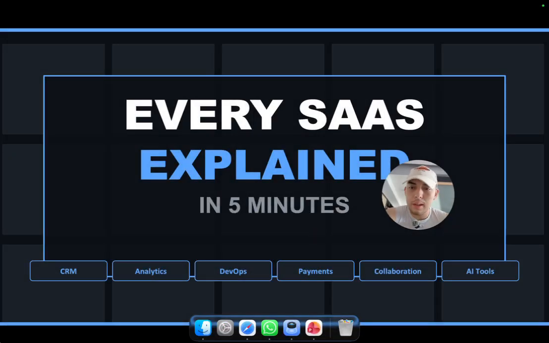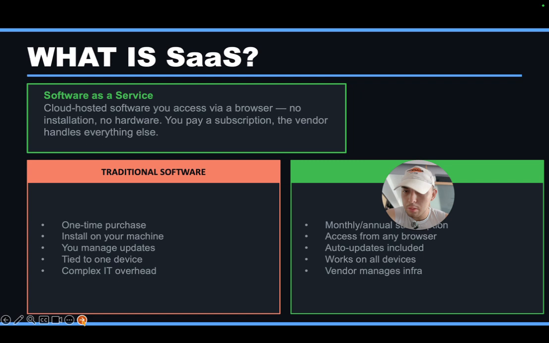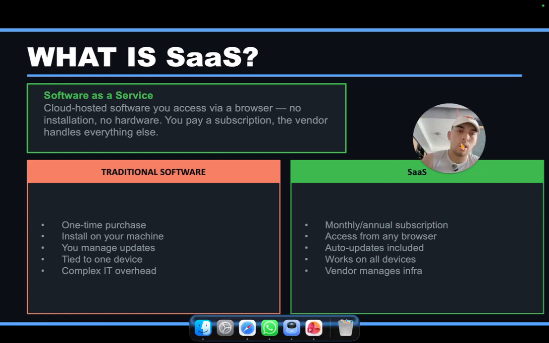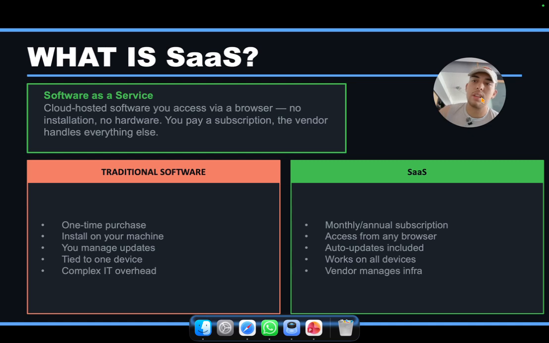Every SaaS explained in 5 minutes. Let's just jump straight to it. Now, what is a SaaS? Before we understand the different types of SaaS, you have to understand the basic definition of software as a service. SaaS is basically cloud-hosted software you access via any browser: no installation, no hardware, you pay a subscription, and the vendor basically handles everything else.